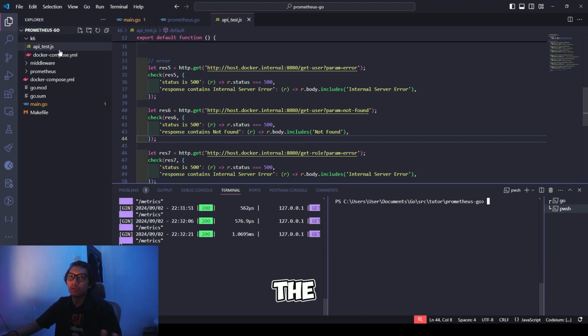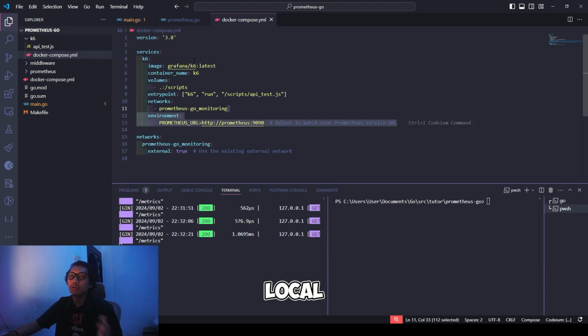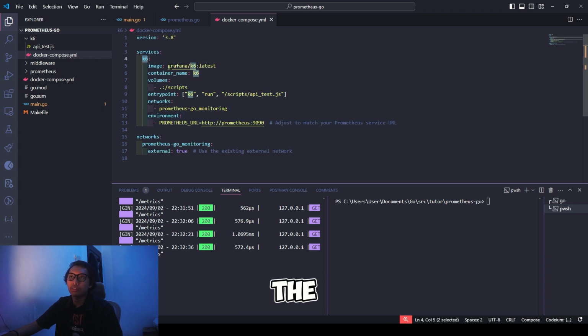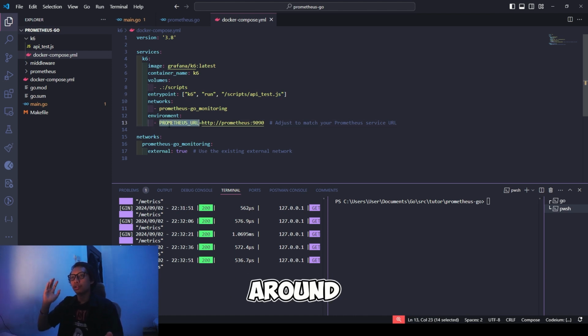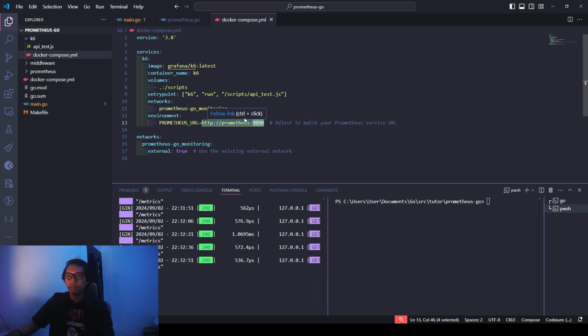Okay, I'm also using Docker. This is the Docker compose file for our key2 application. It uses key2 services. This is the image, and then the volume here will be using api.test.js here. And then after that, this is the Prometheus URL. Prometheus is the same, the container name, and then the 8080.